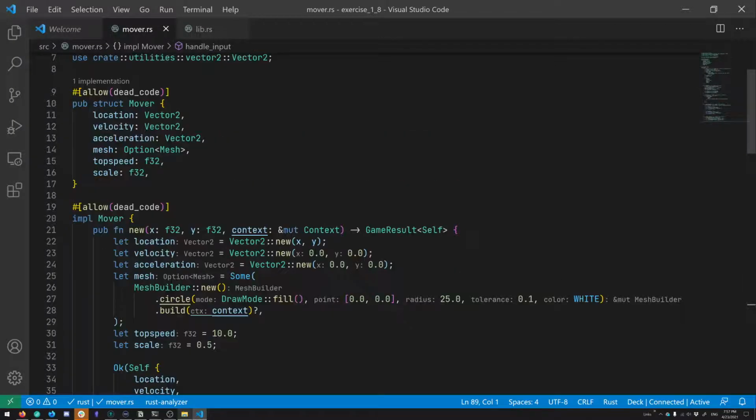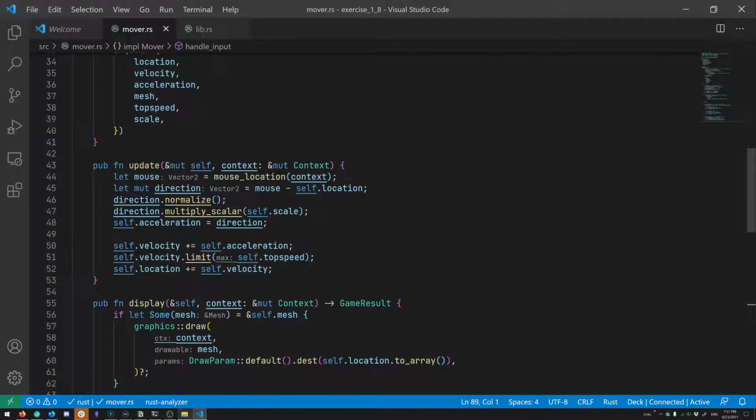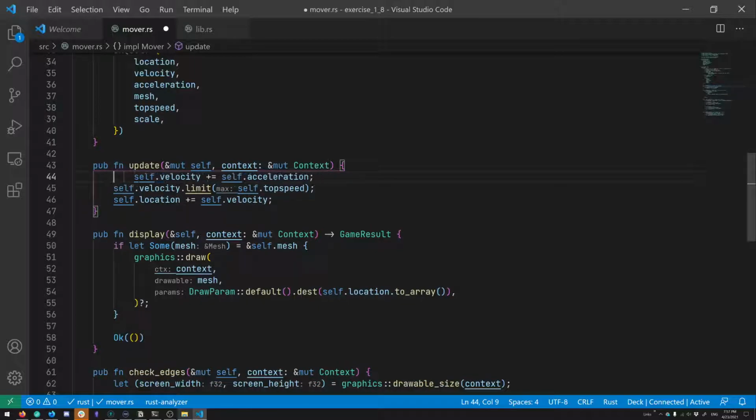One thing I was thinking of is that in my mover, I want the update to not do a lot of this stuff anymore. I want my update to just be focused on updating velocity with the acceleration, limiting the velocity, and then moving the location. Because of that, we're not going to need this context here anymore.